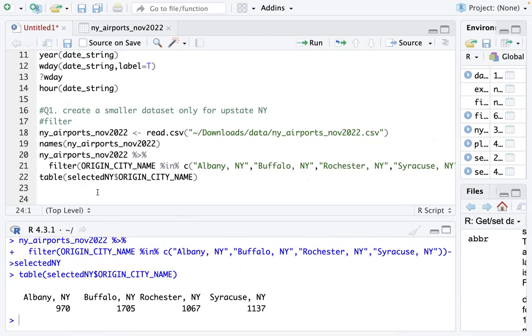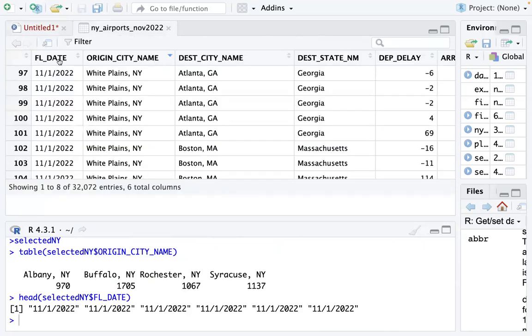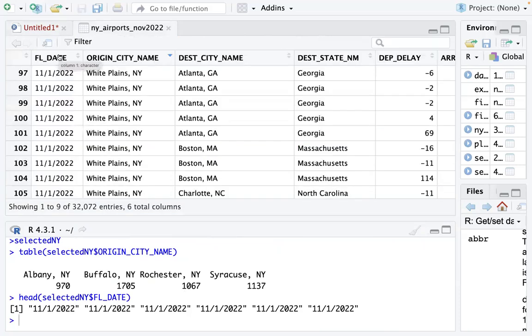So this is a subset of the original data set. Let's take a look at the data about the date. So let's run selected New York on the column flight date, and let's see what they look like. So it's month, day, and year information, which is nice, right? But if you look into the data set, you can see the flight date is actually recorded as character. They are recorded as character.